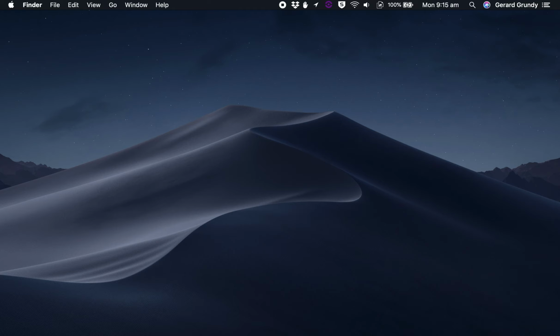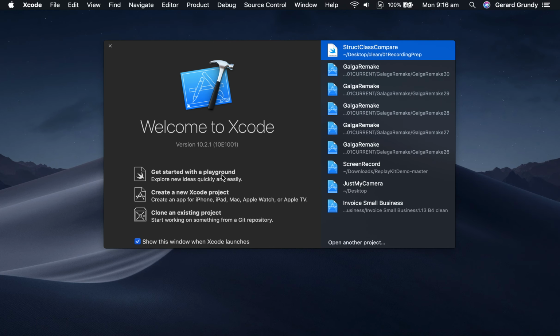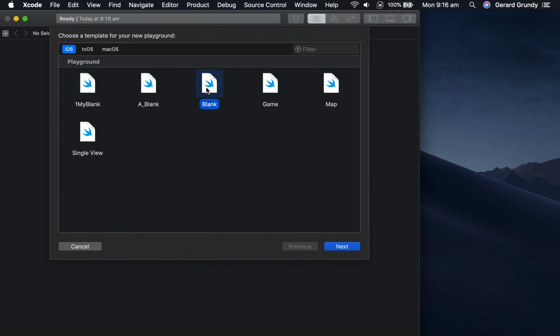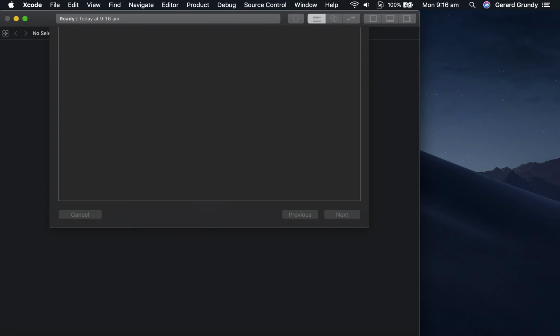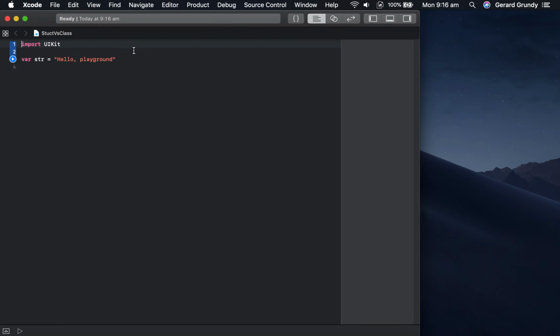All right. So we'll open up Xcode and just create a playground. A blank playground is great. We'll call it struct versus class, and just get rid of that first line there. And we're ready to go.